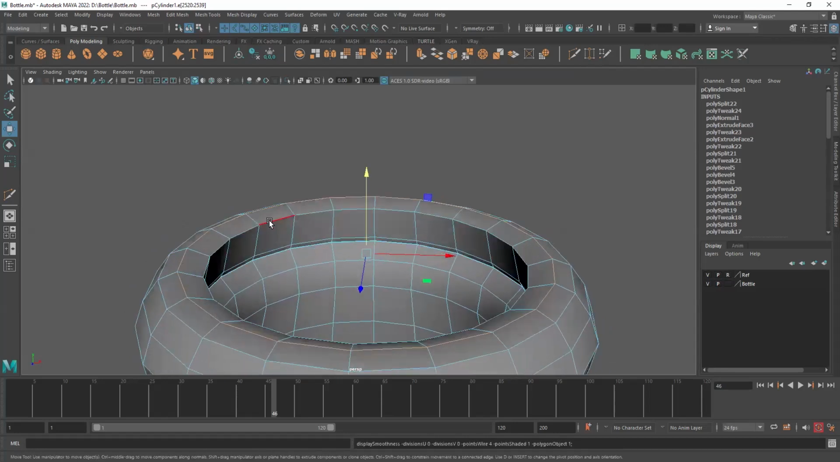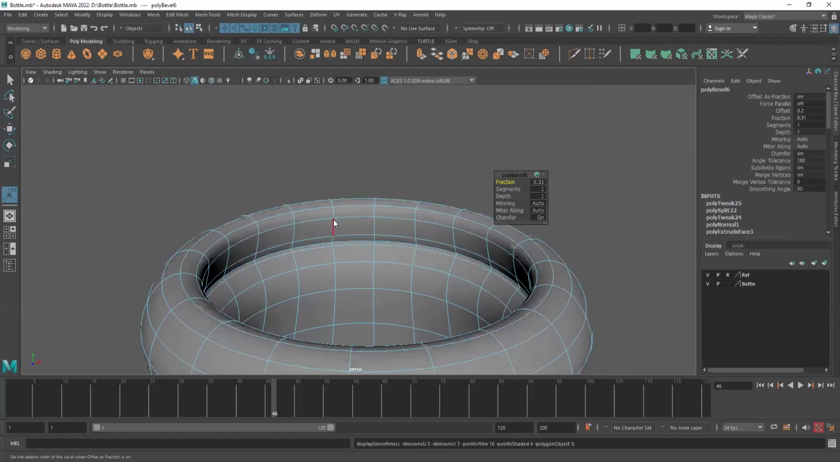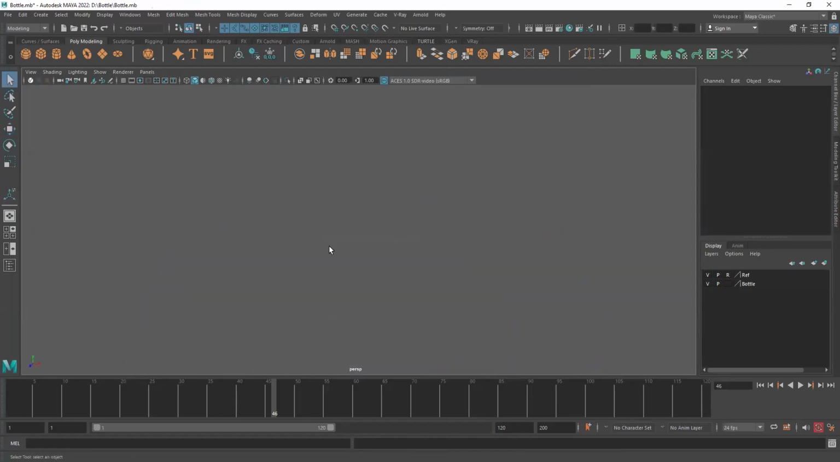Right now it's getting rounded because it has no support. So we can just bevel it. And now you can see it is a little bit sharper. So we're having this kind of a shape. We have enough thickness and the bottle is now looking perfect.